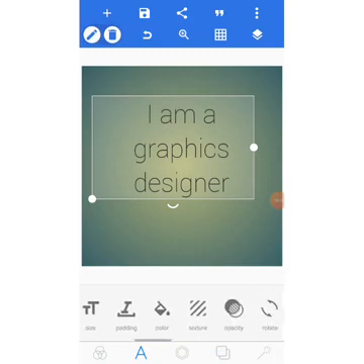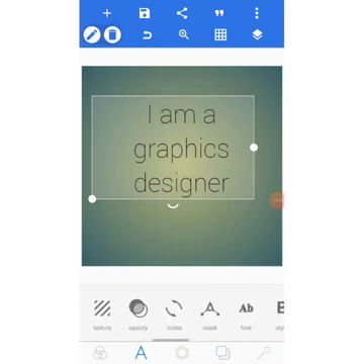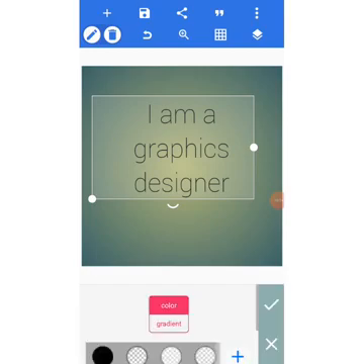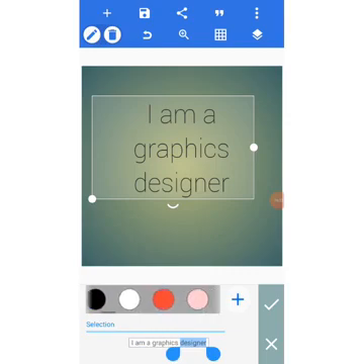Let me go back to color. Now when you go down, can you see we have this text align here? Can you see I'm able to move it? Now I'm just on only designer. So let me change it to red. Can you see it has changed to red?